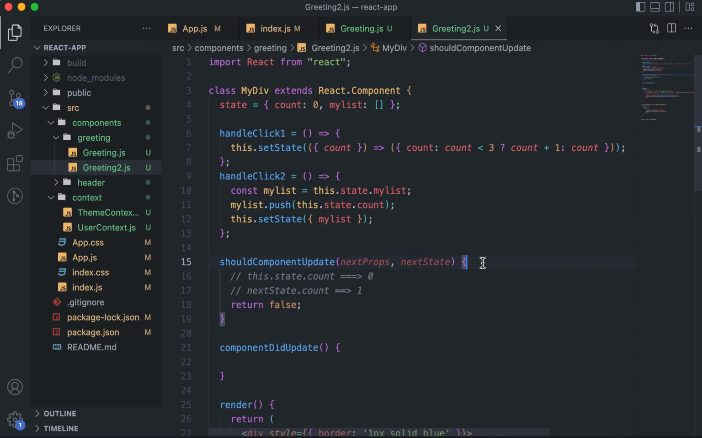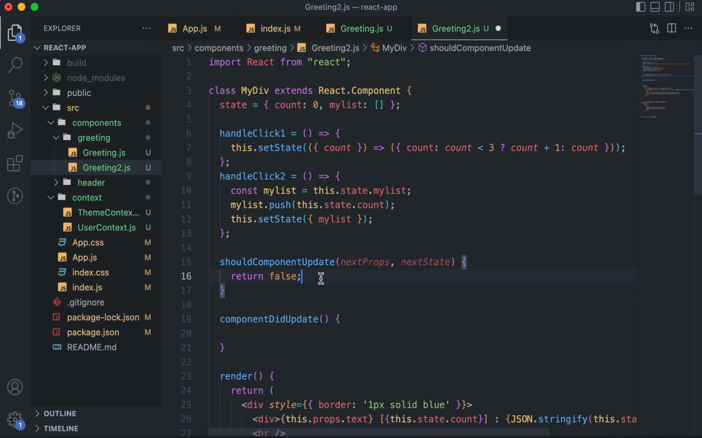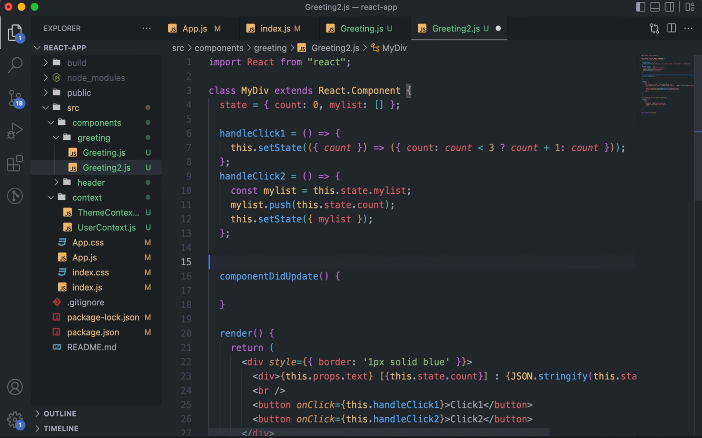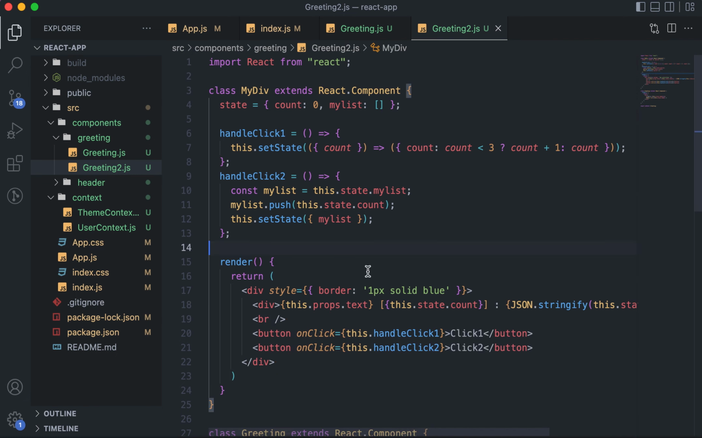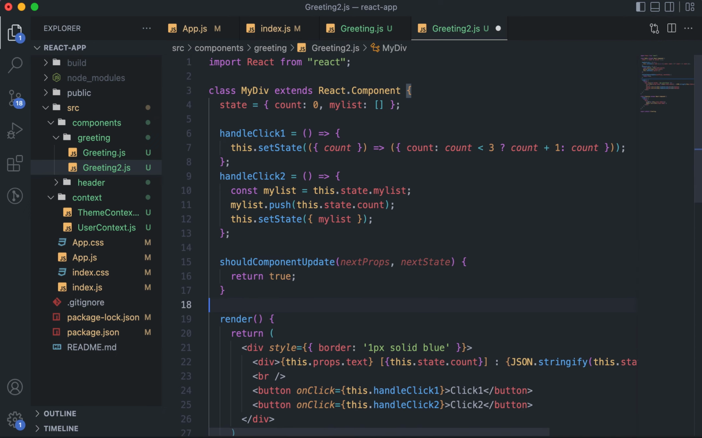By default, if you have not written anything, it returns true. That is the same as writing return true always, which means you re-render whenever there is any change, meaning whenever it needs to re-render. Even if count has not changed, from 0 to 0, but this.setState has been called, then whether I want to re-render or not, the answer is return true, which means always re-render. When I return false, then it does not re-render.